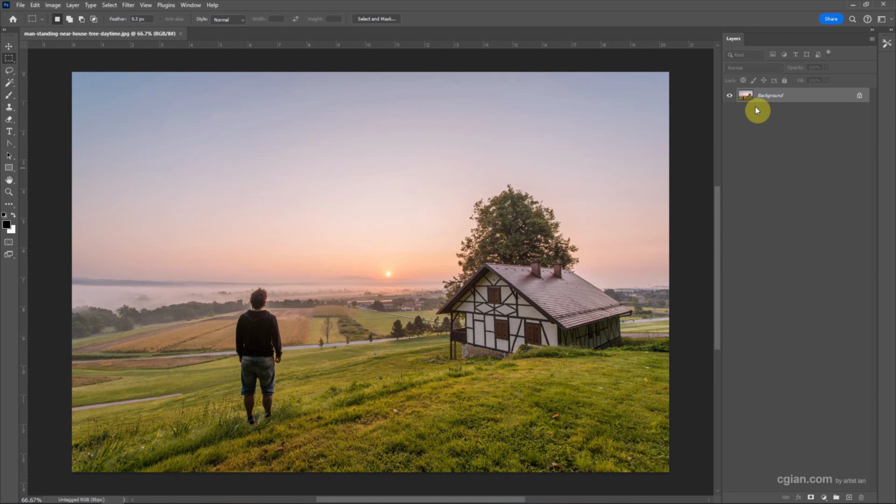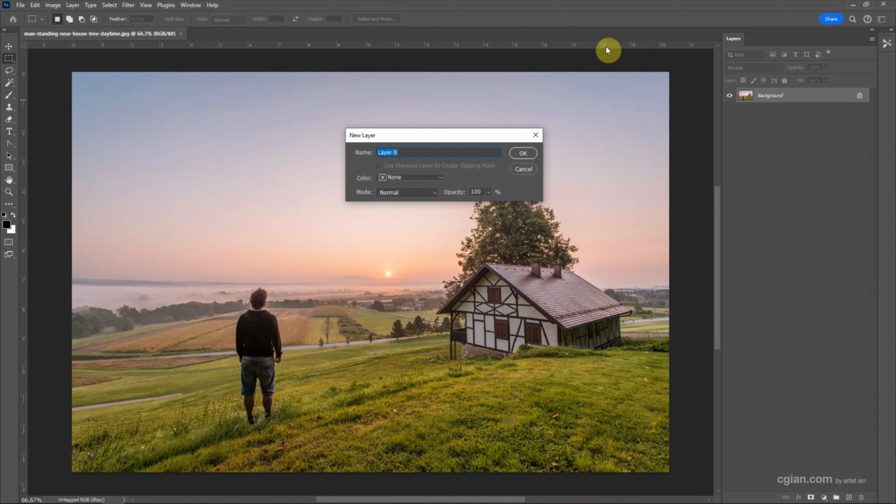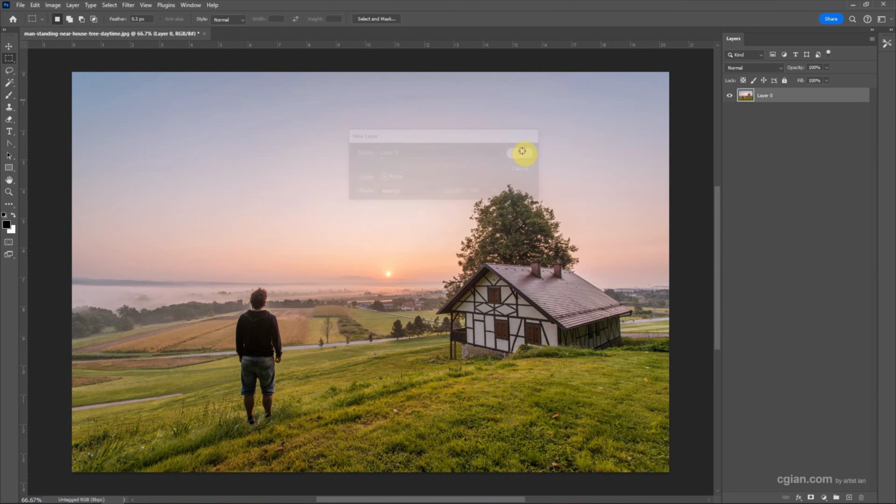Now we can go to layer, double click. To create a new layer, we can press OK. So the new layer is created, and then we can make a selection. I will use a rectangular marquee tool to make a selection. Click and drag to make a selection, something like this.